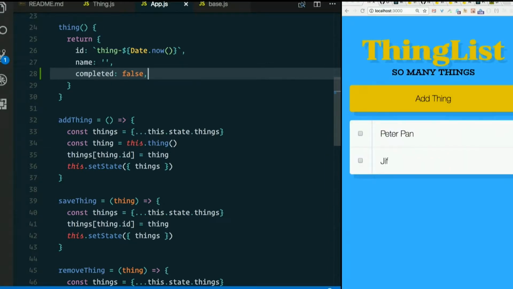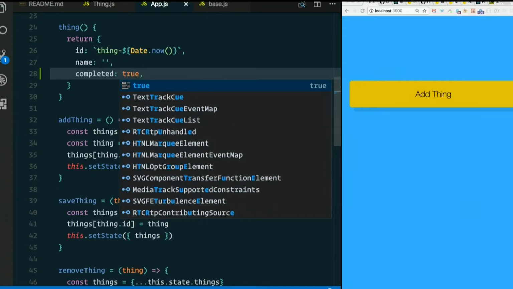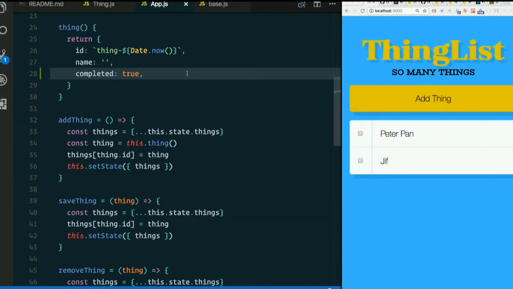Just by way of example, I am temporarily going to default it to true, because before I worry about handling the case where we actually change the checkbox, I want to make sure it reflects the current value on that checkbox. You know what I mean? So that if it is completed true, I want the checkbox to be checked. So let's do that next.